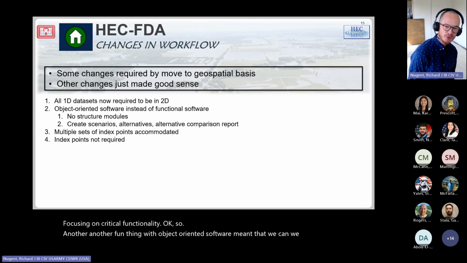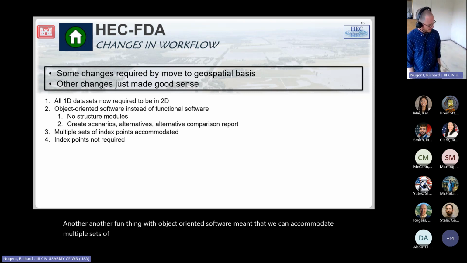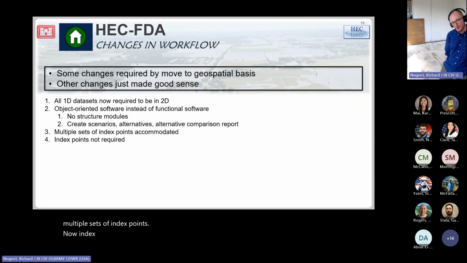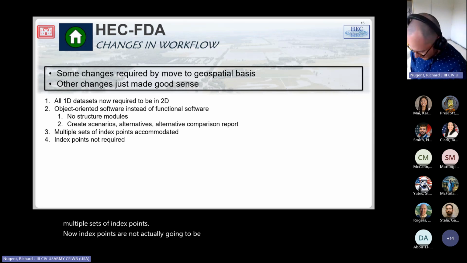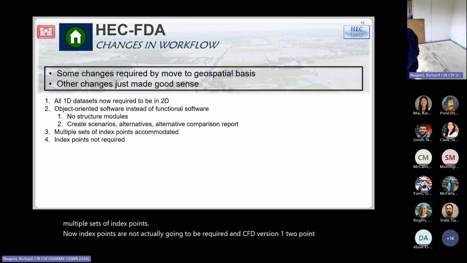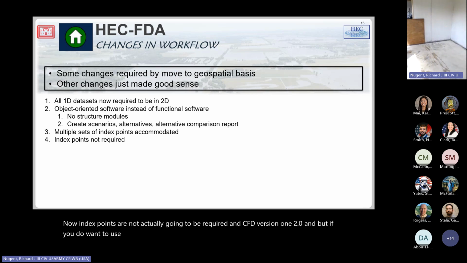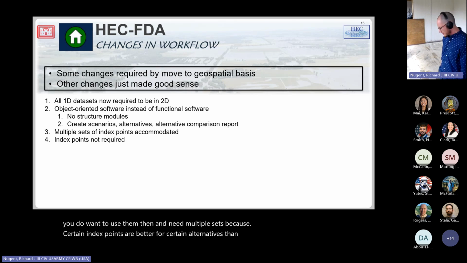Okay, so another fun thing with object-oriented software is that we can accommodate multiple sets of index points. Now, index points are not actually going to be required in HEC-FDA version 2.0. But if you do want to use them, and need multiple sets because certain index points are better for certain alternatives than others, then you can.